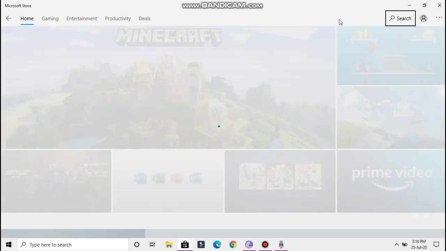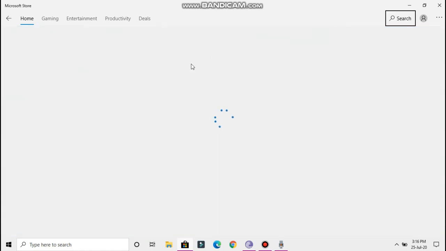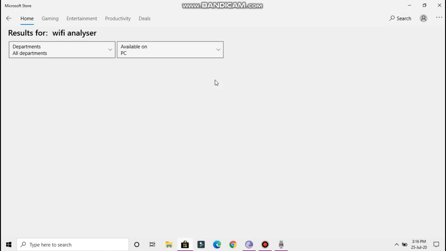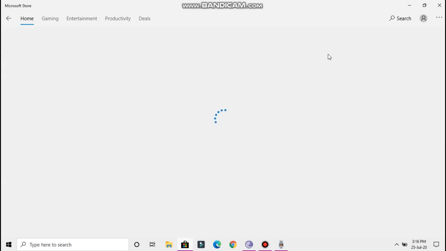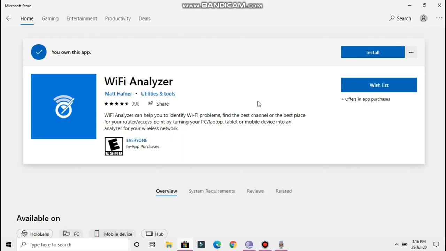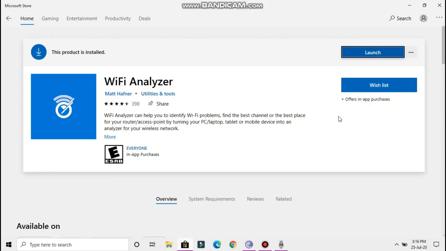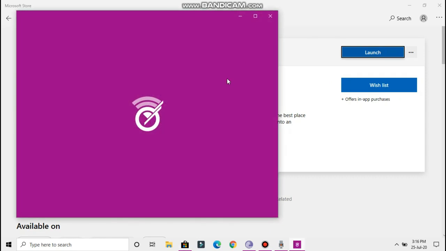Once you get that application, in my case it's already installed, so I don't need to install it. So here goes the Wi-Fi Analyzer application. You need to download this application and open it. As you can see, it's already installed on my computer, so I'm just going to click on launch to open the application.